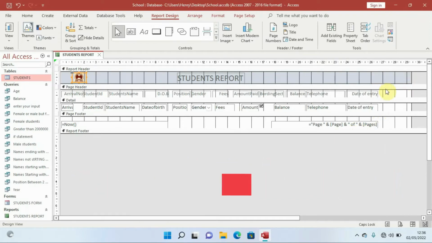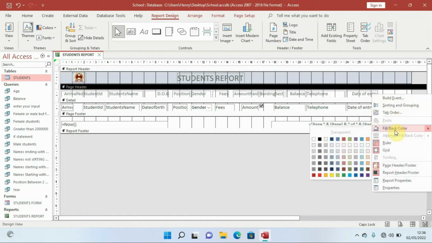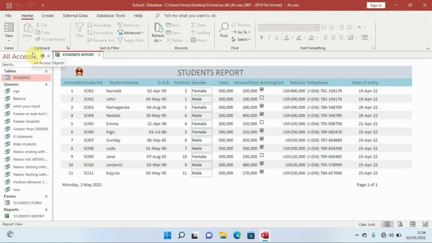Just come and right click in any free space. Then come to the option that says fill or back color. Then choose any color of your choice. That is the color that we are having. So let's go back to our report view and we see the changes that we have made. The color has been changed and our logo is here. The name has been put into the middle.